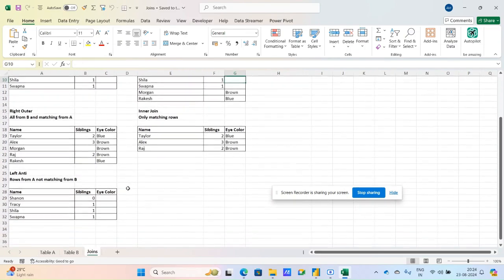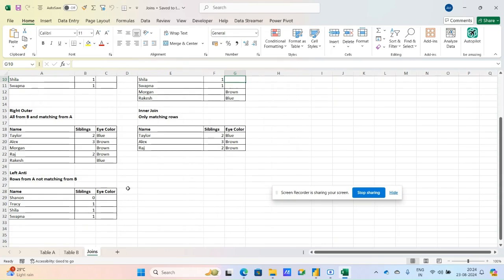And lastly, we can get a left anti. That is only the things which are there in table A. And right anti will be the things which are there in table B.